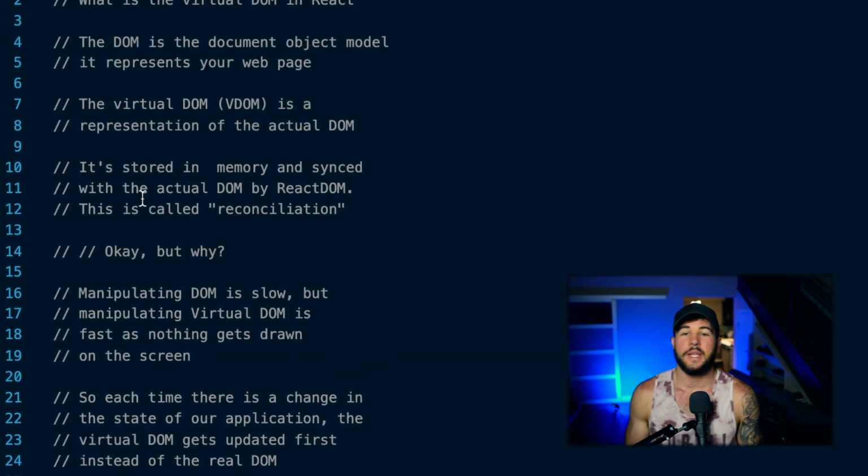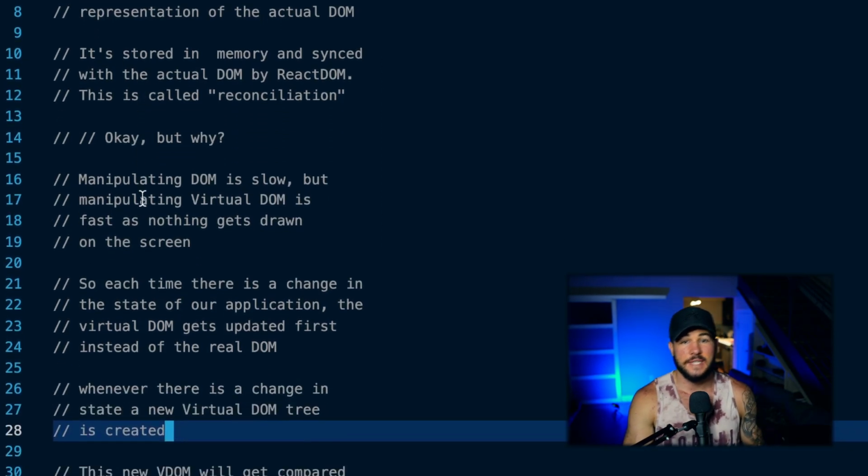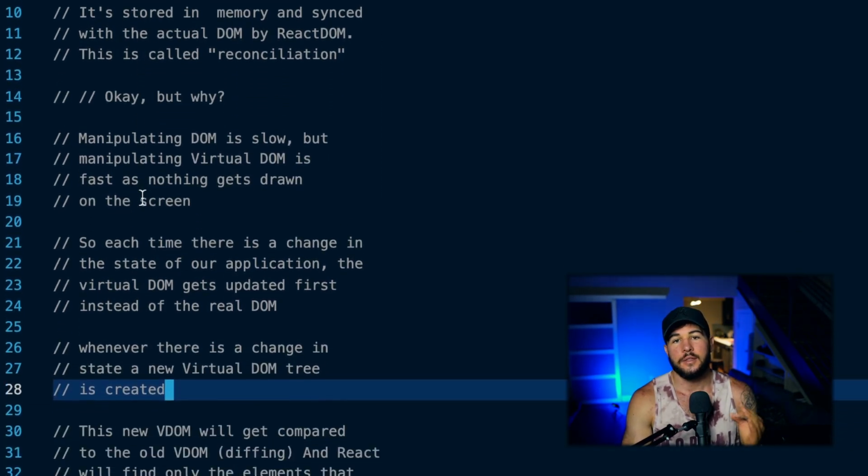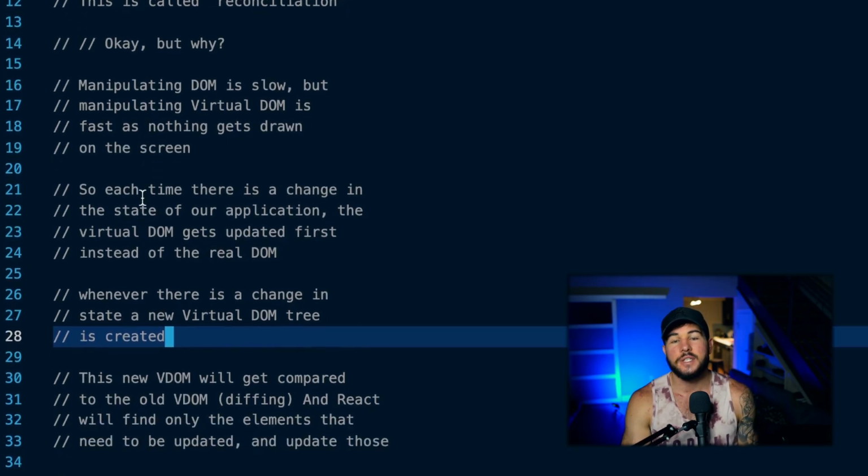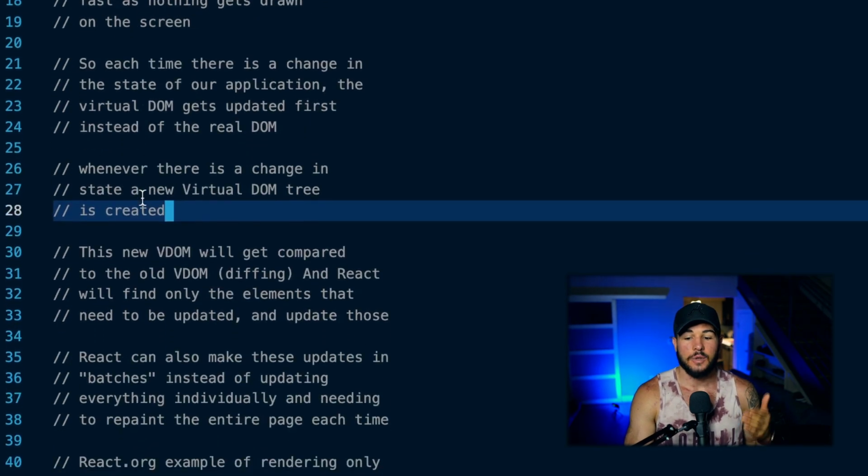So the virtual DOM is a lightweight representation of the actual DOM that is stored in memory, and it is eventually synced with your actual DOM. And this process of syncing them is called reconciliation. The reason this is done is because manipulating the DOM is very slow, but manipulating the virtual DOM is fast. And when something changes in your application, React will create a new virtual DOM and compare it to your old virtual DOM in a process called diffing. It will find only the elements that need to be changed, create a batch update to change those elements, and then it will update your actual DOM.